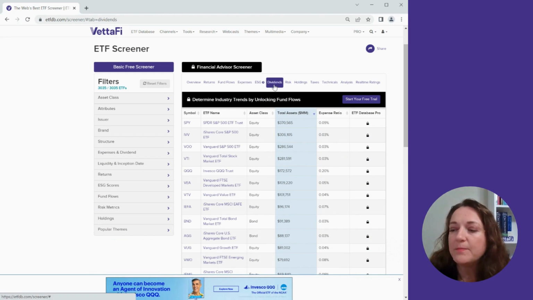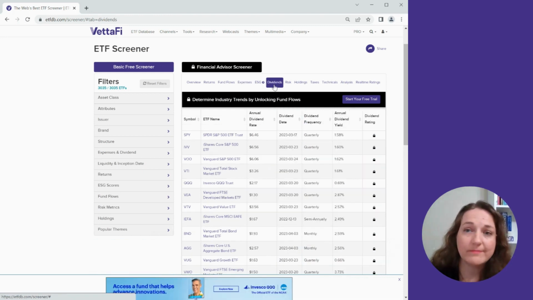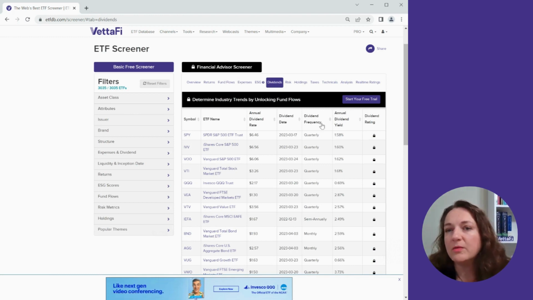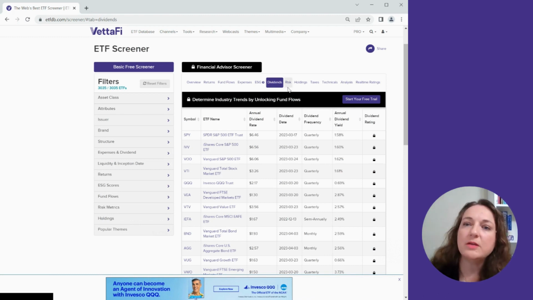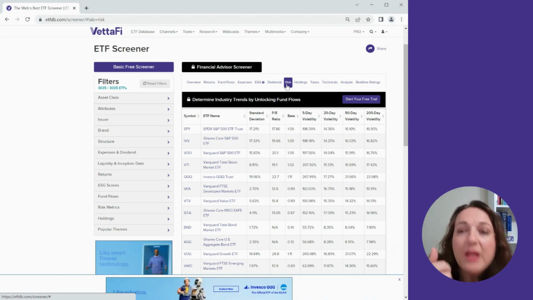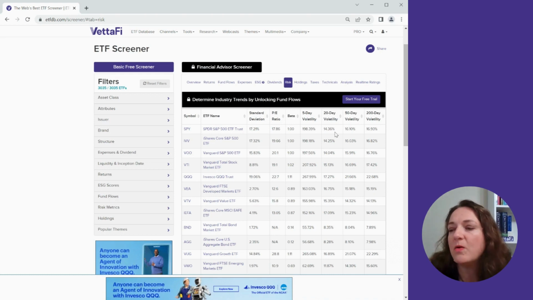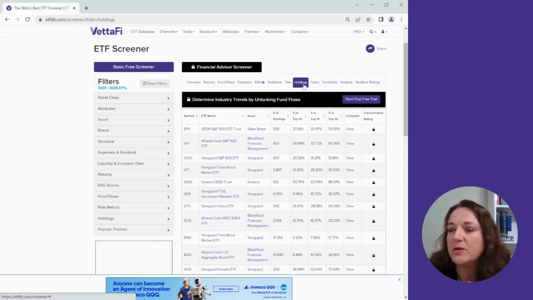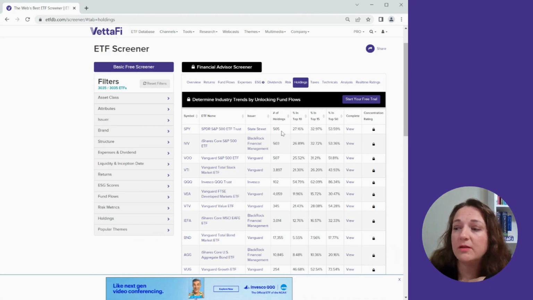In the dividends tab, you can find information about a fund's dividends, including the dividend frequency and the annual dividend yield and so on. Under the risk tab, you can look up certain metrics like fund PE ratios and volatility and so on and so forth. Under holdings, you can see how many holdings the ETF has and how many are in the top 10%, and how many are in the top 15 and how many are in the top 50%. We even have some information about taxes and technicals and so on and so forth.